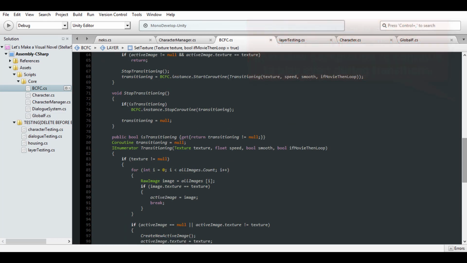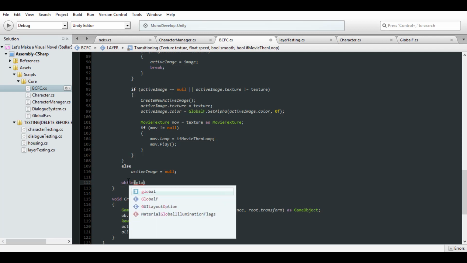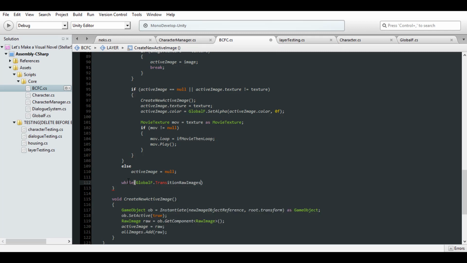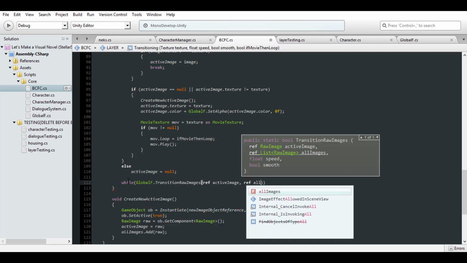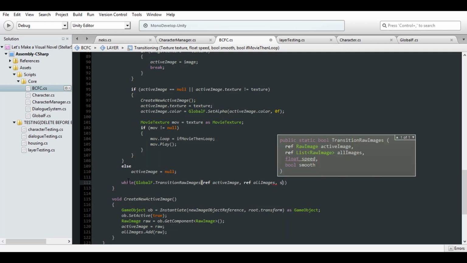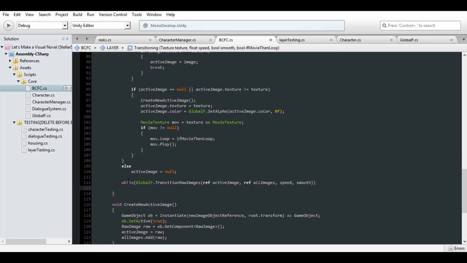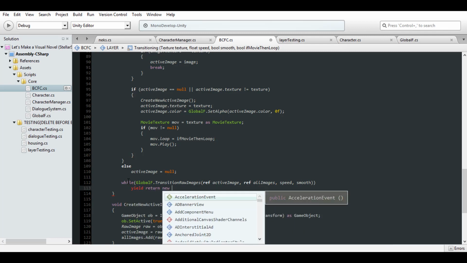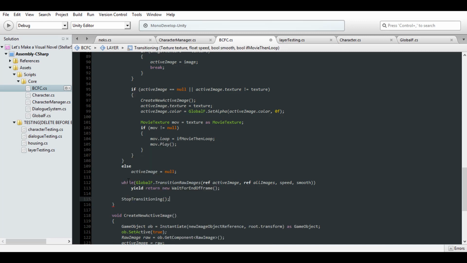So now in our coroutine we can actually finish that up. Say while global functions dot transition raw images, we need to reference the active image, we need to reference all images, we need to pass in speed and smooth. So while it's transitioning, we're just going to yield until the end of the frame. Yield return new wait for end of frame, and then stop transitioning after all that is taken care of.